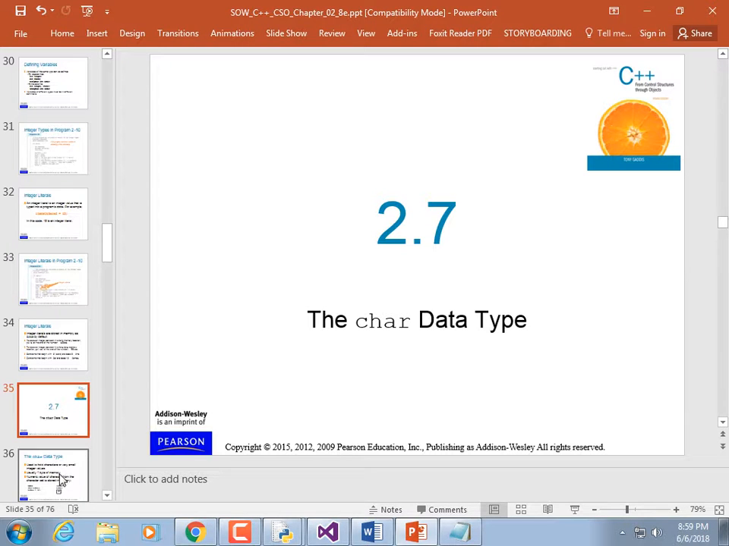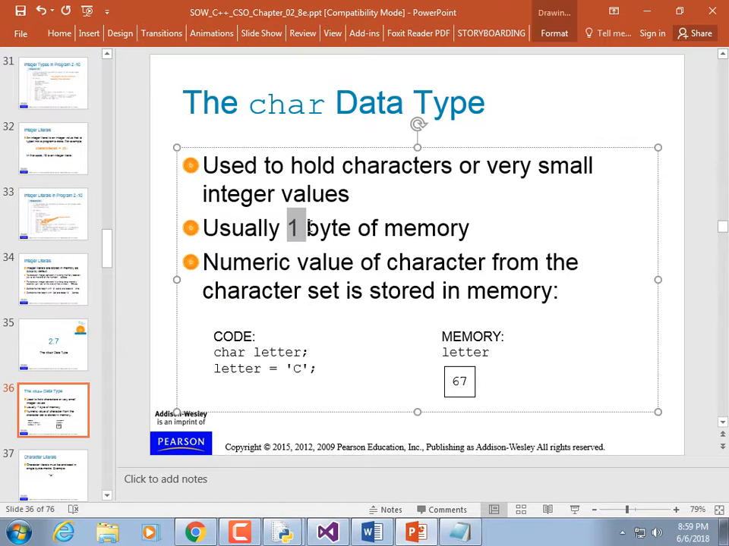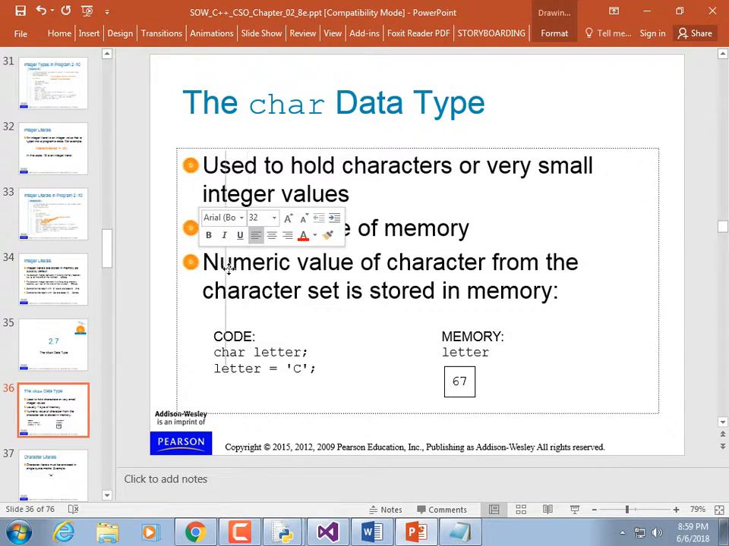All right, the char data type holds characters or a very small integer value. Why? Because it's 1 byte. So the largest integer it could hold would be 255. And it's from the ASCII character set.